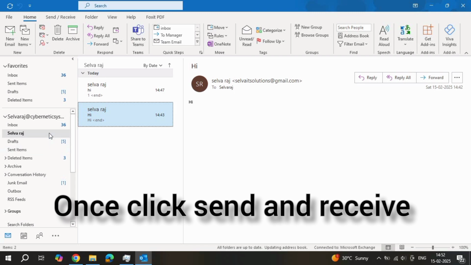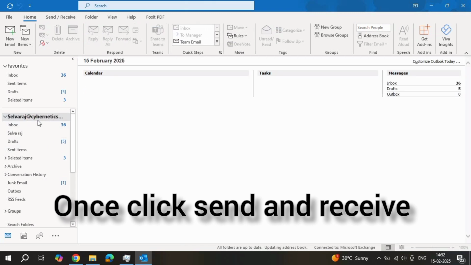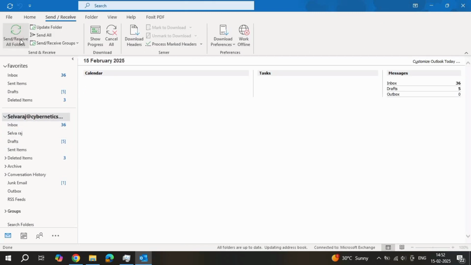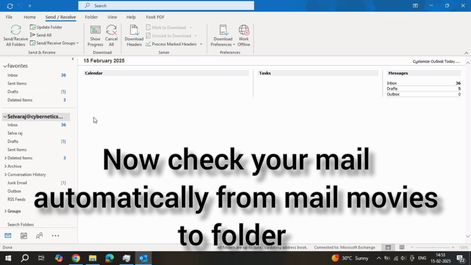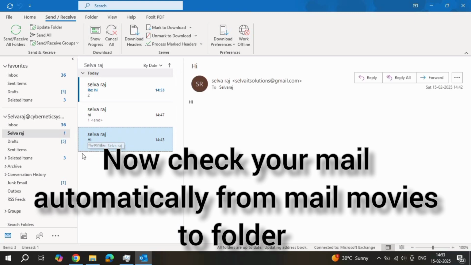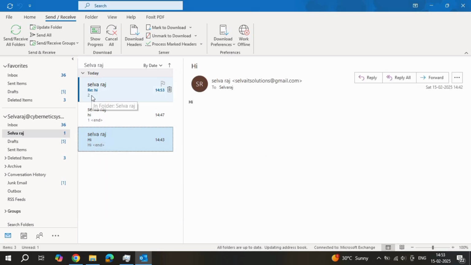I just gave a test mail. Where is send and receive? Click send and receive. Check the Silverage folder now. Now check, it automatically moves into Silverage. Yes, it has come. Now when we give the mail, it automatically goes to the Silverage folder.